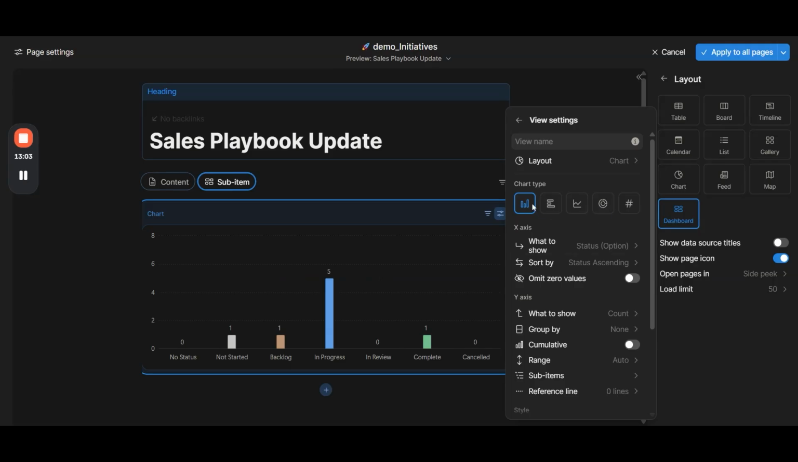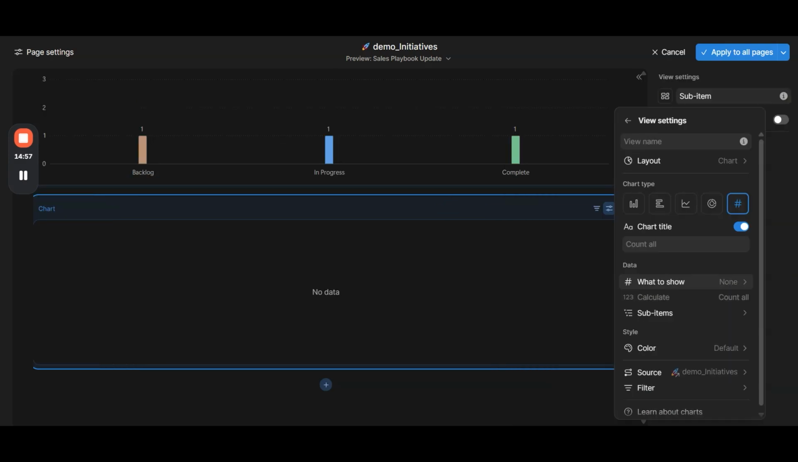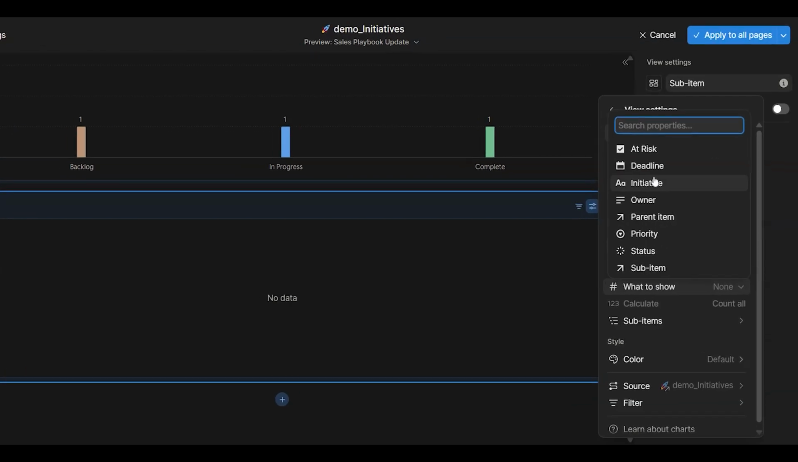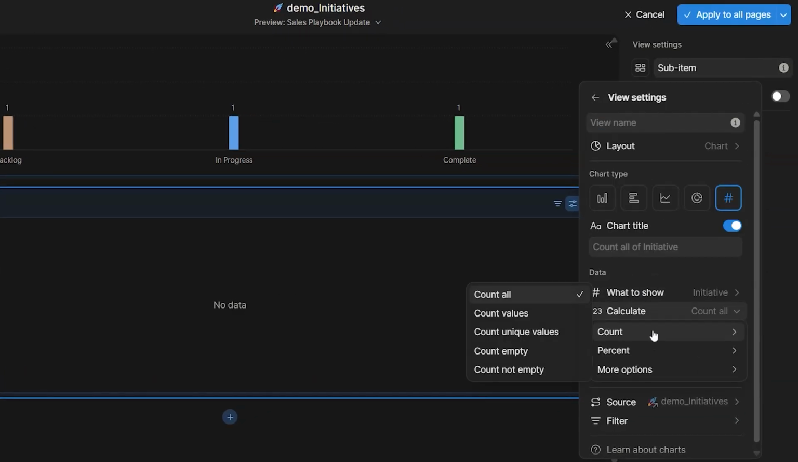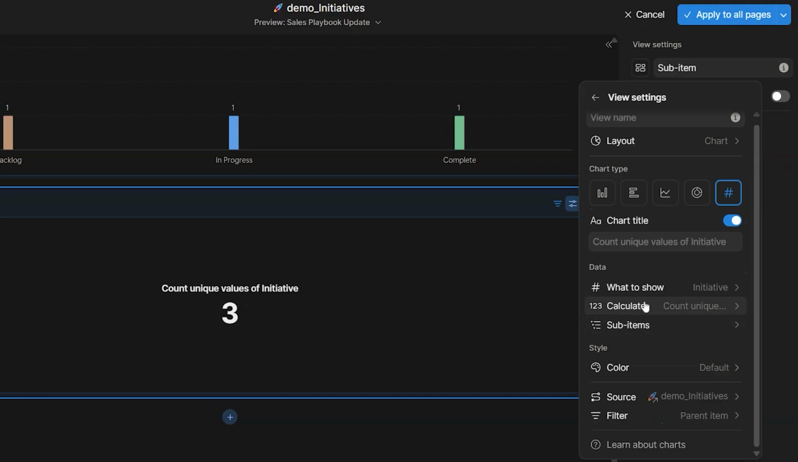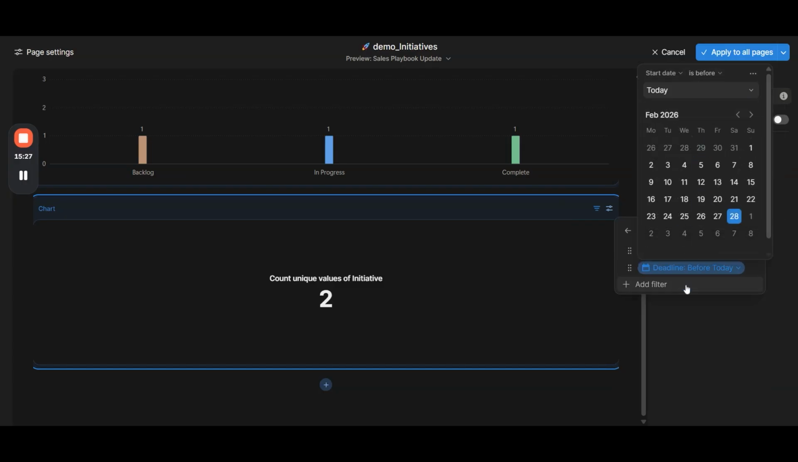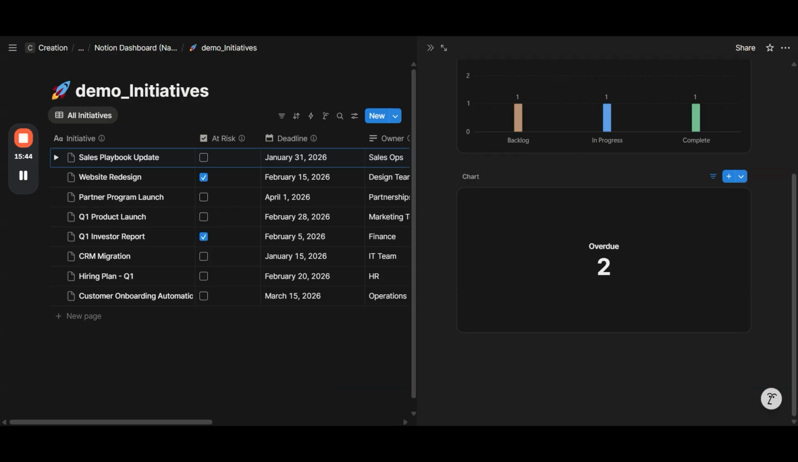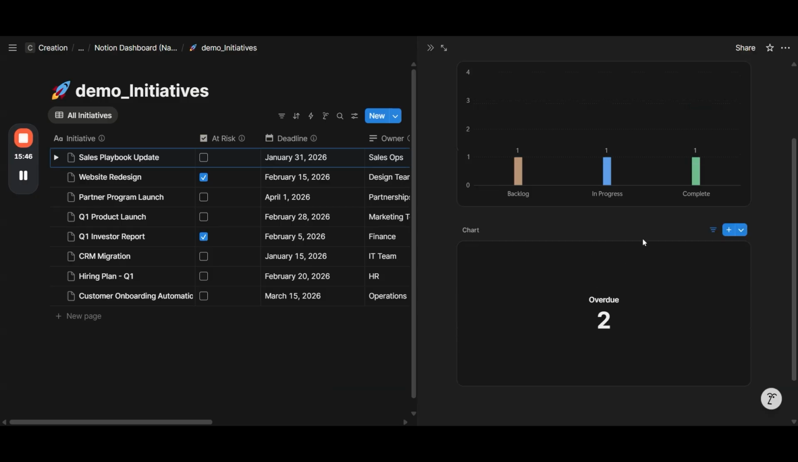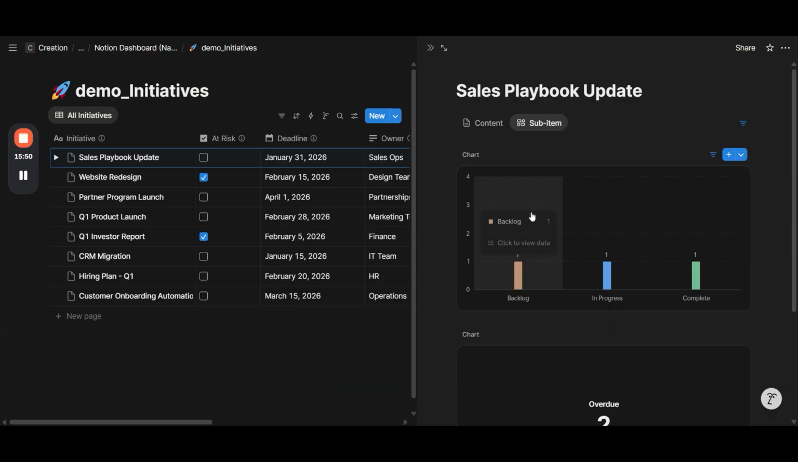We can make it a chart like this by status, and then we show the count. I can also show, for example, the number of sub-items that exceeded the deadline, that are overdue. So I will show here the count, show sub-items, and then I will filter by deadline is before today. And you will see I will be able to see the overdue items and any other view that I add to the dashboard.